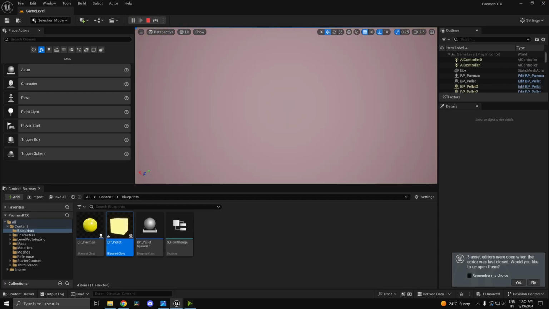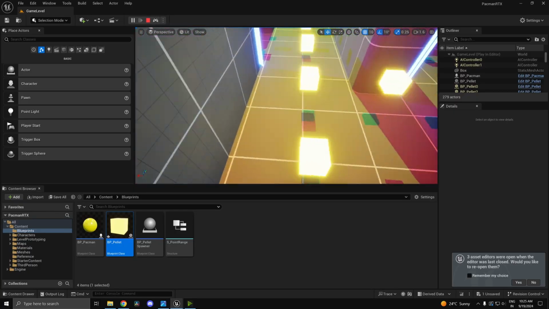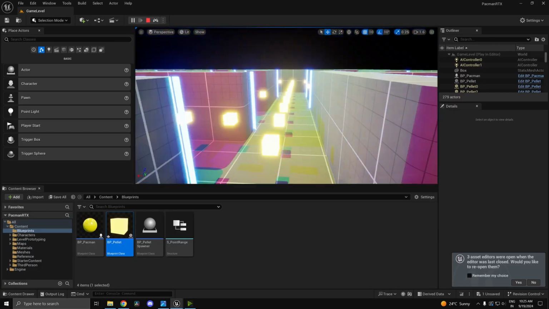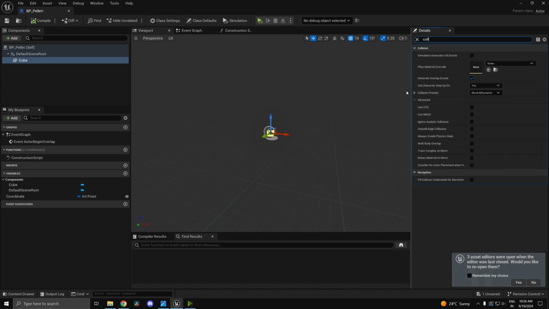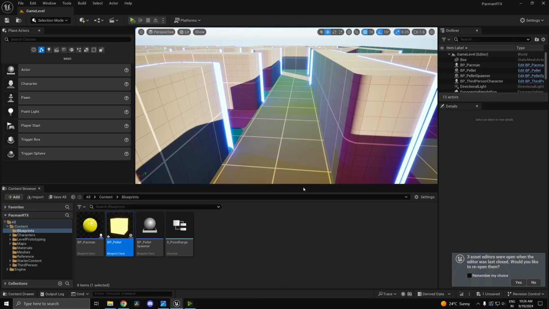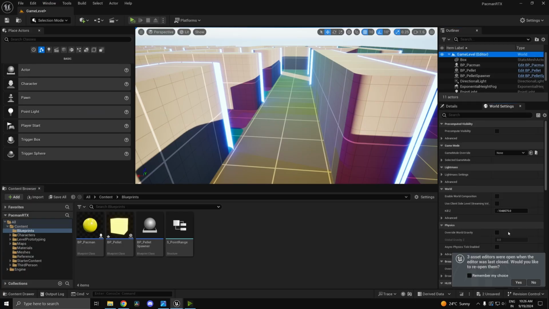Now if I go ahead and press play, I should be possessing the default pawn. For the collision profile over here, I can search collision and it says block all dynamic. So we'll take another character. I'll delete this. And in my game mode, which we don't have, we have the default one. If you head into window and world settings, you'd see that the game mode override is none.